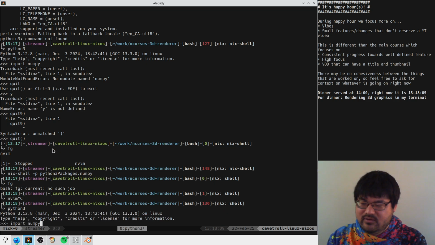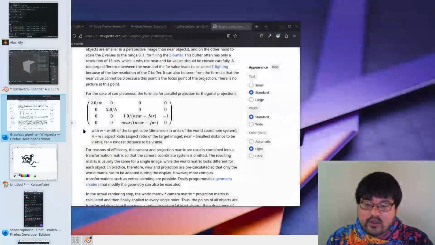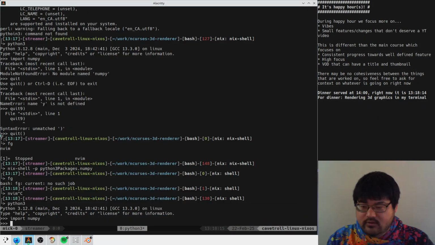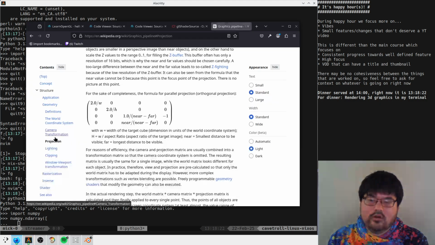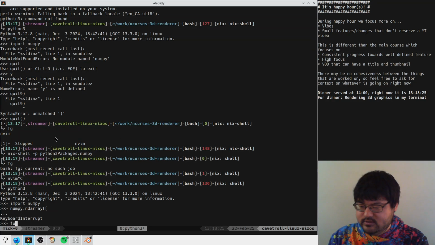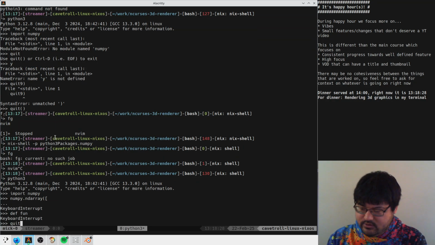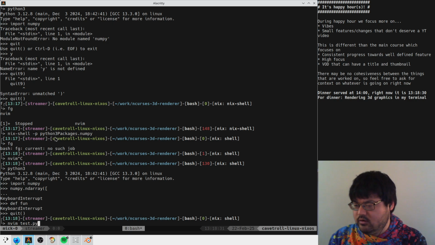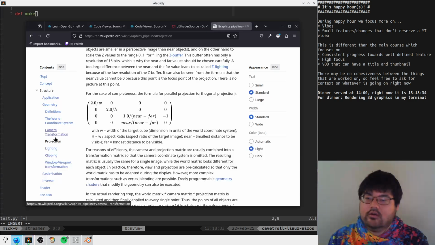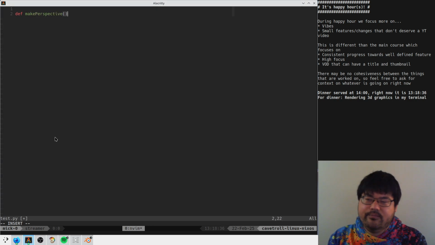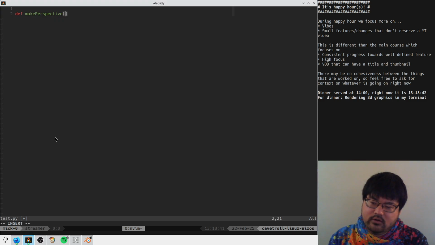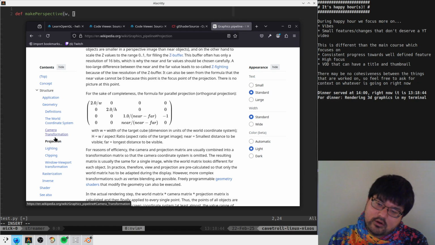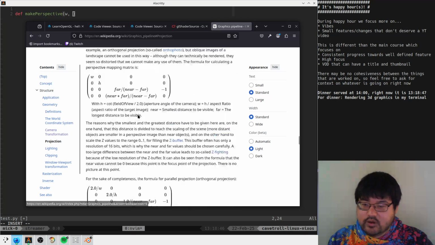Okay. So, if we are constructing this, can we define a function? Maybe this is easier to do in a script. Make perspective. Okay. So we take in width here. Oh, this is orthogonal projection. I want this one.